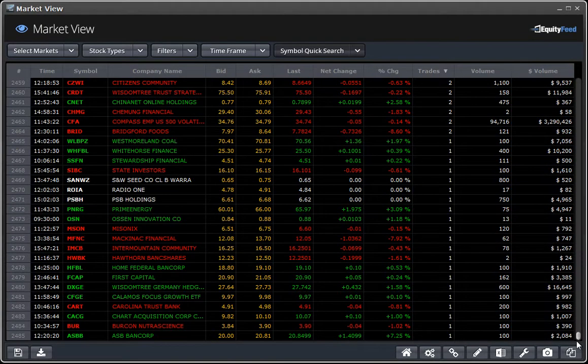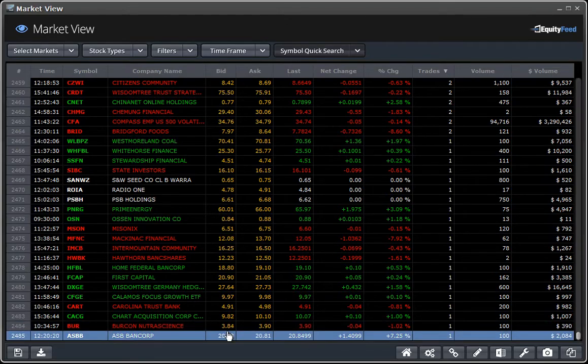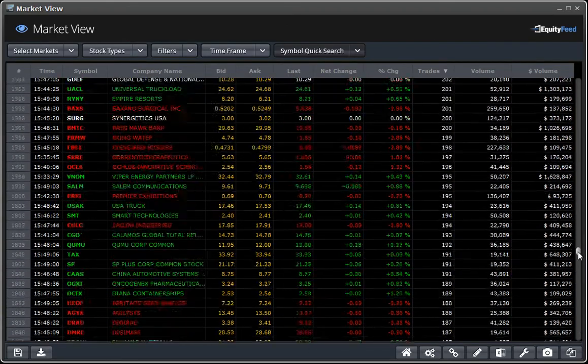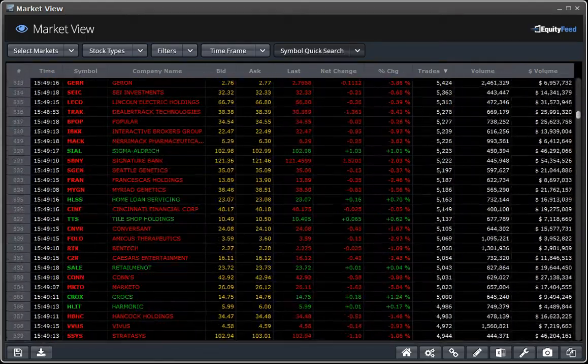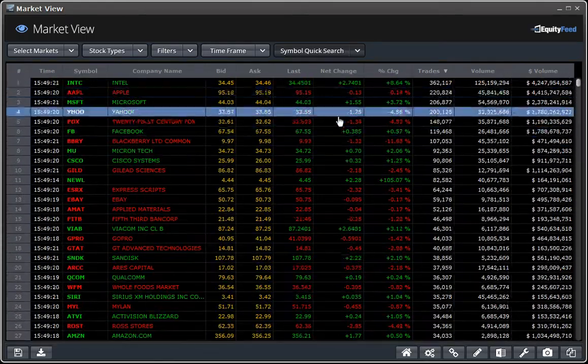And as of this moment, at about 3:35 p.m., there are approximately 3,000 stocks on NASDAQ that have had trading activity for today. As a new stock begins to trade, it'll dynamically appear in the Market View window.